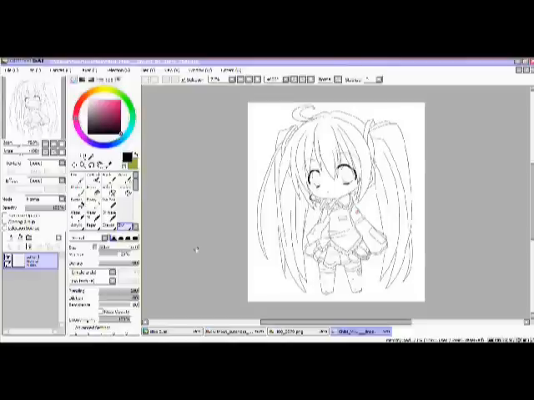What I would suggest for you guys, and for me too, is to find a picture. If you're not familiar with this anime, find a picture of that anime and copy the colors of it, so you know what colors go where, the skin tone and everything. So I'm going to do that right now. Just go to Google.